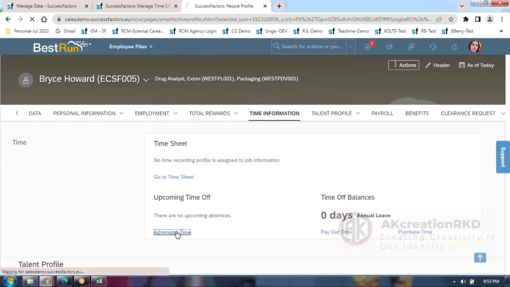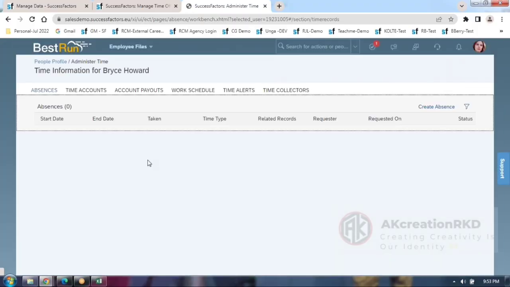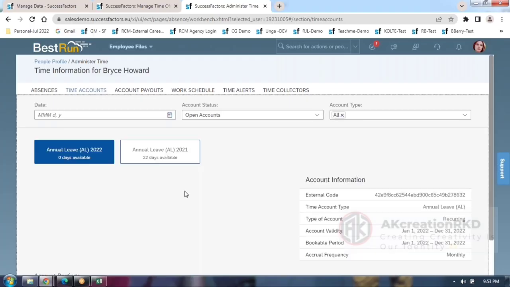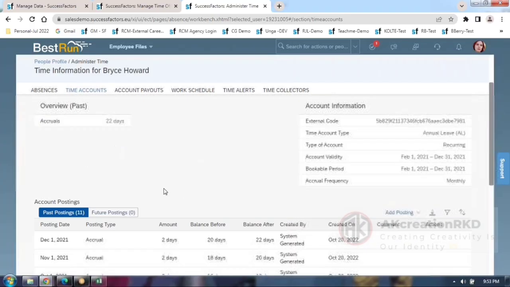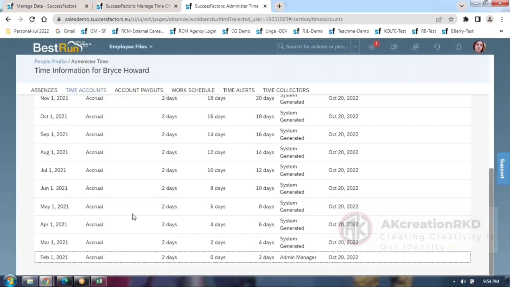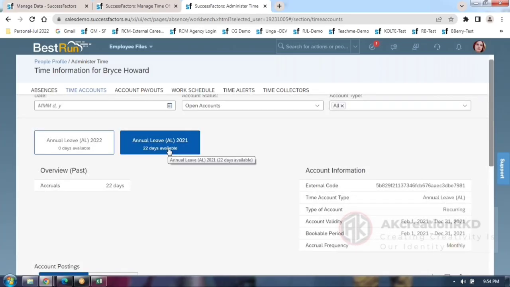Let me go by administered time. Time accounts. 22 days. Why? This employee joined in the month of February, guys. February to December, how many? 11 months. 11 into 2, 22 days only.